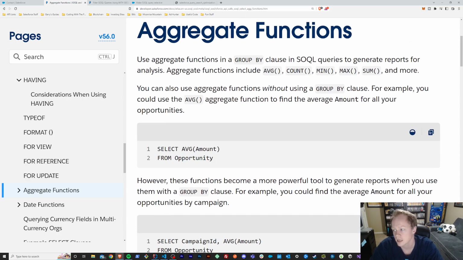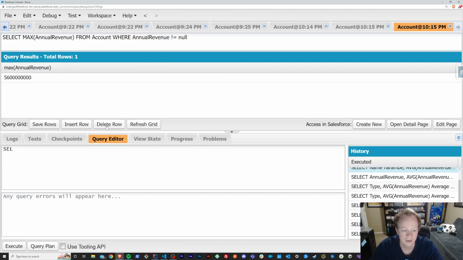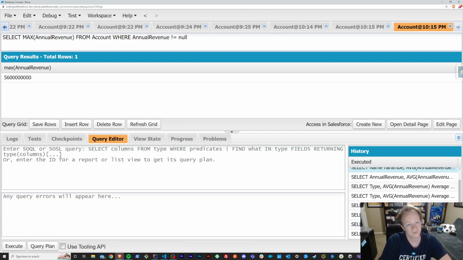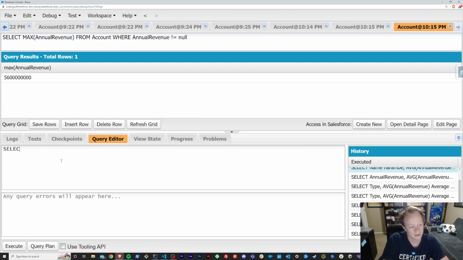So let's take a look at this in the dev console. If we come in here and we do select, we'll say annual revenue again. By the way, SOQL is not case sensitive at all. I know I've been capitalizing everything, but this technically also works as lowercase. I just like to capitalize it because I think it looks cleaner. It's more in line with what you'd see in other query languages out there in the world.